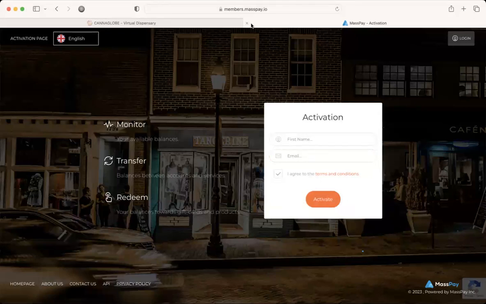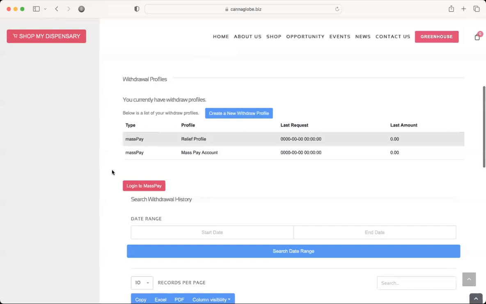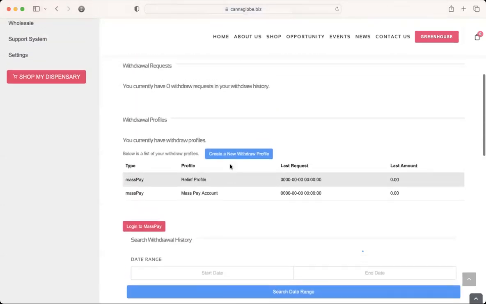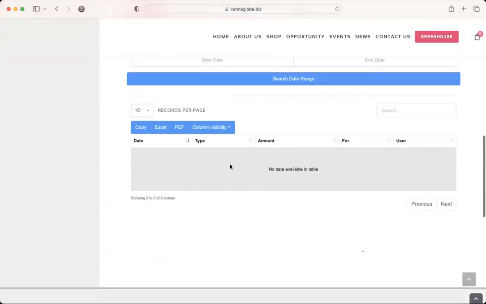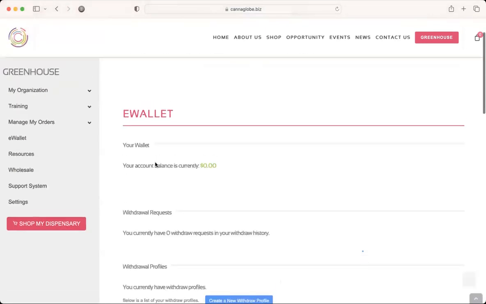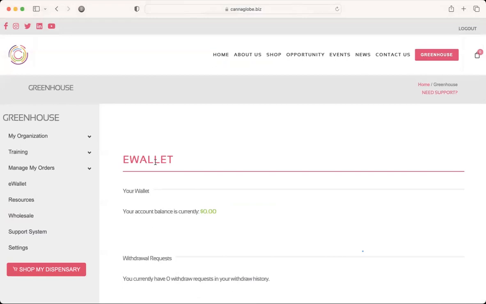And then you can go back to the CannaGlobe page, and you will see this. You will see the profile. You will see the MassPay account right here, and all of your data for your pluses, your minuses, the money that you're paying. You're going to see all of the data down here. But like I said, this is an inactive account, so there's nothing showing here, but as your organization does grow, you can see that in your back office, okay?